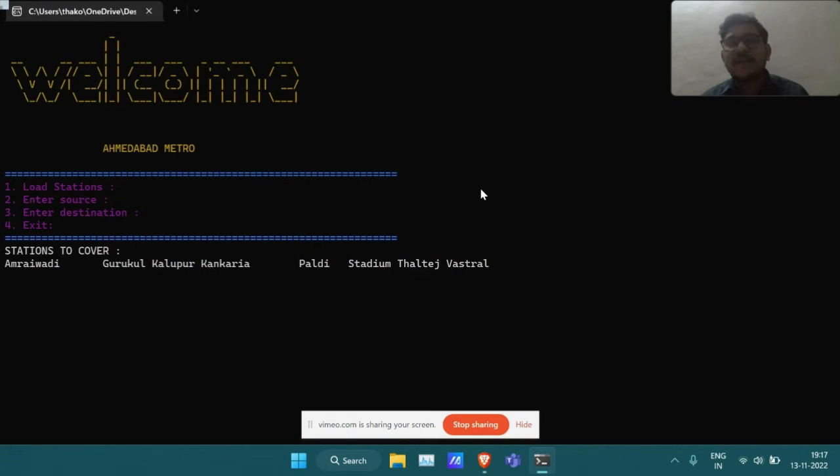So hello friends, let us take a look at the demo of our third project, which is the graph project. This is the Ahmedabad Metro, and we have taken a good look at the UI, making it a bit colorful in our main executable file. Let us first load the stations. To load the stations, first let us see what stations are available to us. So these are some stations. This is actual, real data from Ahmedabad city. Let us first load the first station as the menu offers us.